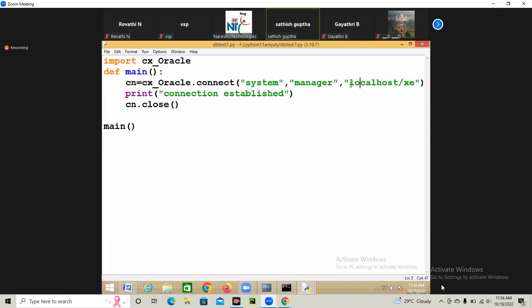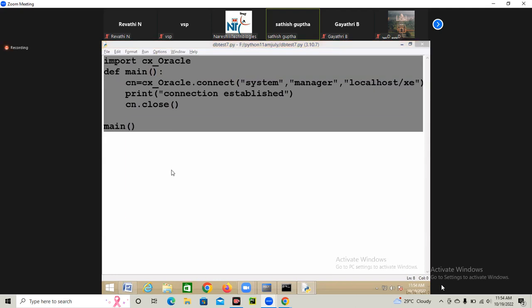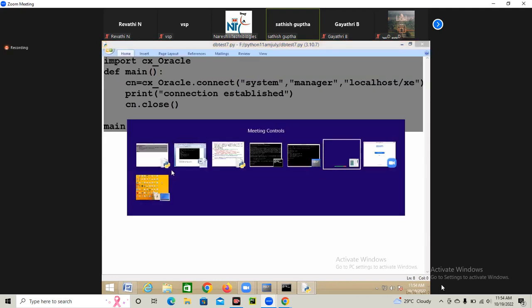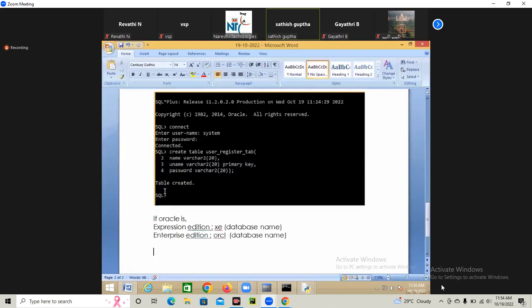Same system. So I just give the host name as what here, localhost, and then it is followed by the database name. So what is the name of the database I've given? XC. Okay. So once a connection is established, what you can do next? Once the connection is established, what is the first step?